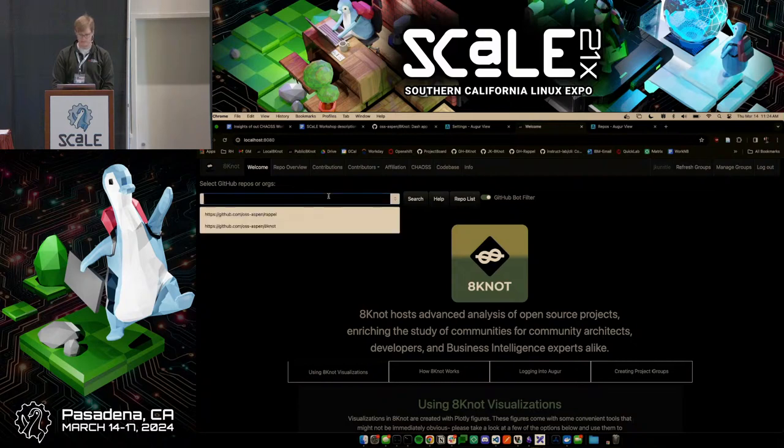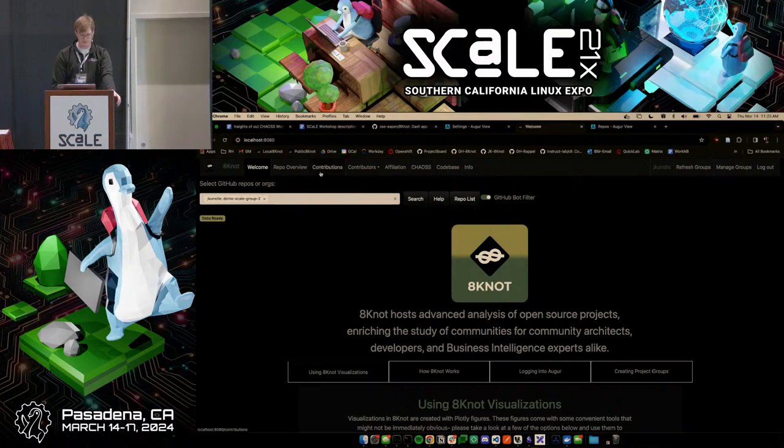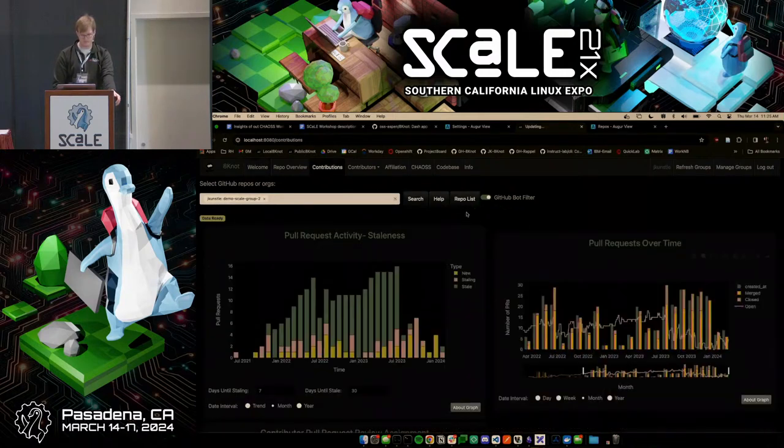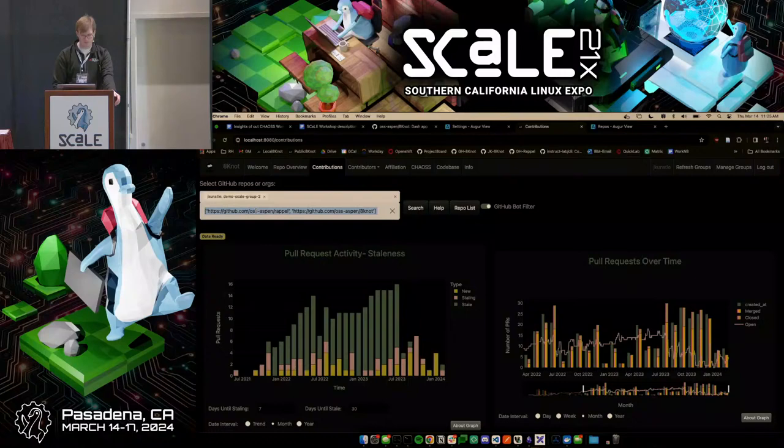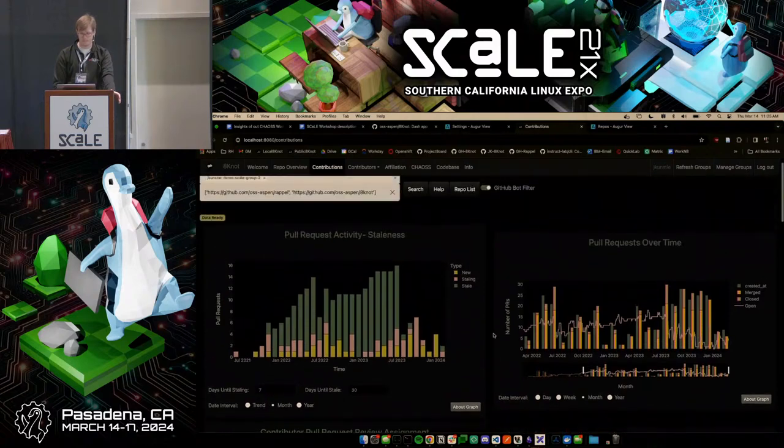And then we can refresh the group, and then under my username, I have scale group 1, scale group 2. If I select that, search for it, we have these two repos as the aggregate set, which is really convenient because now I don't have to look that up again.